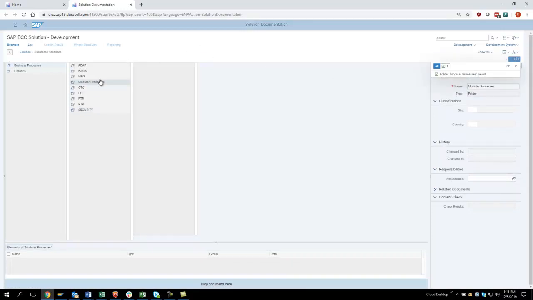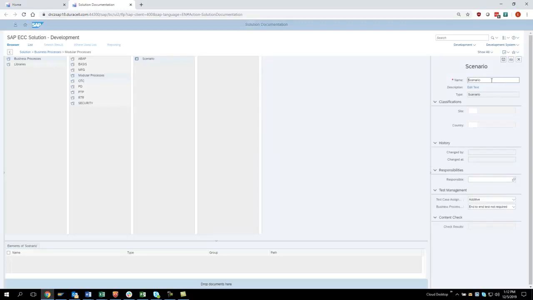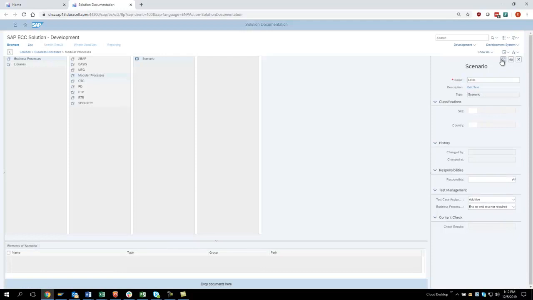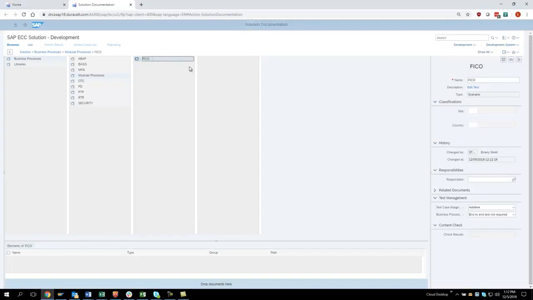Inside of that new folder, we're going to create a scenario, and I'll right click new scenario, and I'm going to call this scenario FICO. Click save. Then I'll click on my new scenario, and underneath the scenario I can actually create the new process.